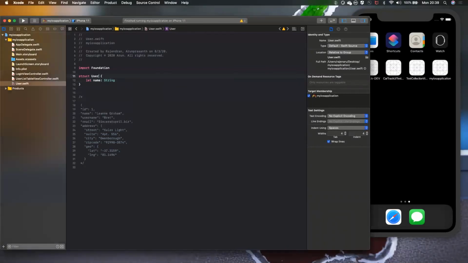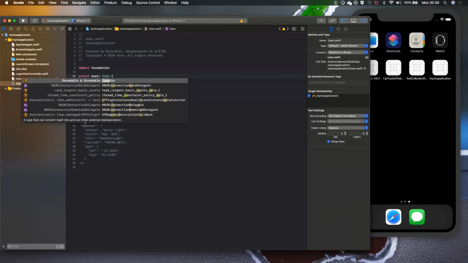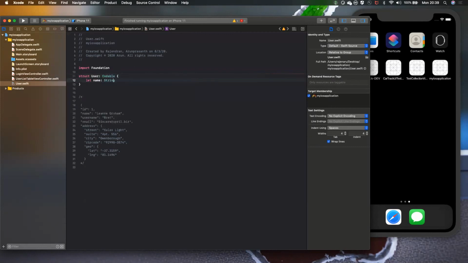And the next thing I will do is conform it to Codable. This is used to encode and decode the JSON value. In the API, we definitely get a JSON response only. So we need to convert that JSON response to the model object so that the application will be able to process and display it on the screen. That's why I'm using Codable. This is a default framework.